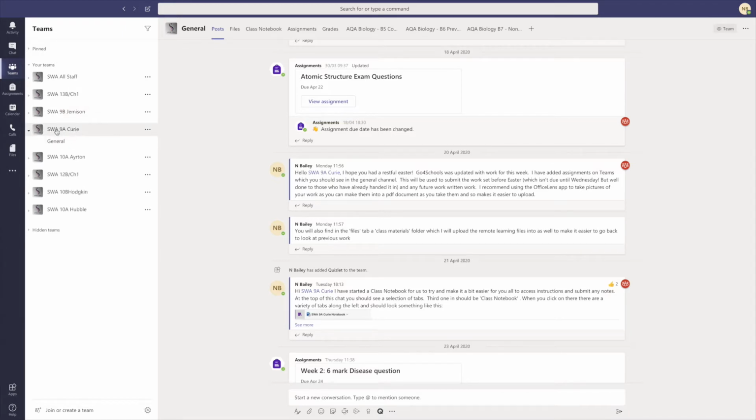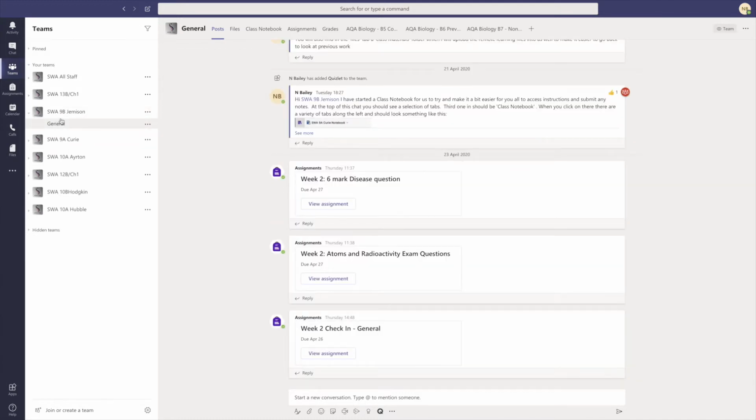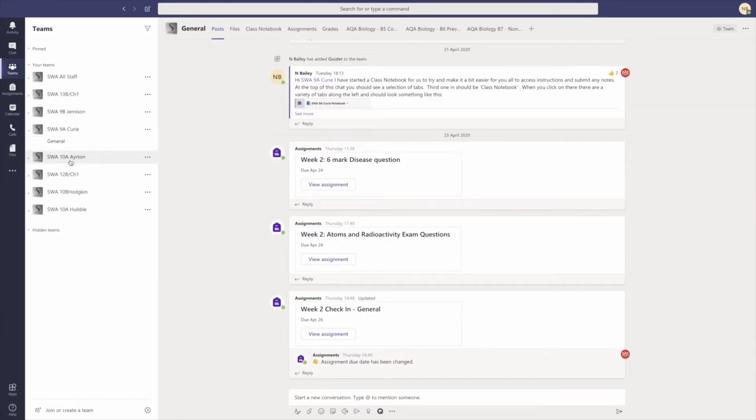For example, if you click on the class, you then have channels underneath. My Year 9 classes, I'm their only teacher, so we're probably just going to use the general channel. However, for my Year 10 classes, I've set up a channel for the chemistry topics that I've been teaching you, so that we can just talk about the chemistry work in those channels, rather than the general channel getting too messy with lots of teachers and lots of different topics in that one place.